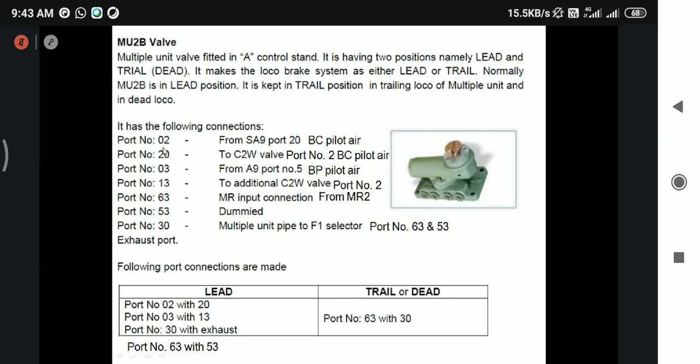2 and 20 is used. 3 and 13 is used for the A9 system, that is, for transferring the pilot air pressure from the A9 valve to the additional seat relay valve. 3 and 13 connections are there. 63 and 53. So MR input will be given to port number 63, and 53 is dummy.